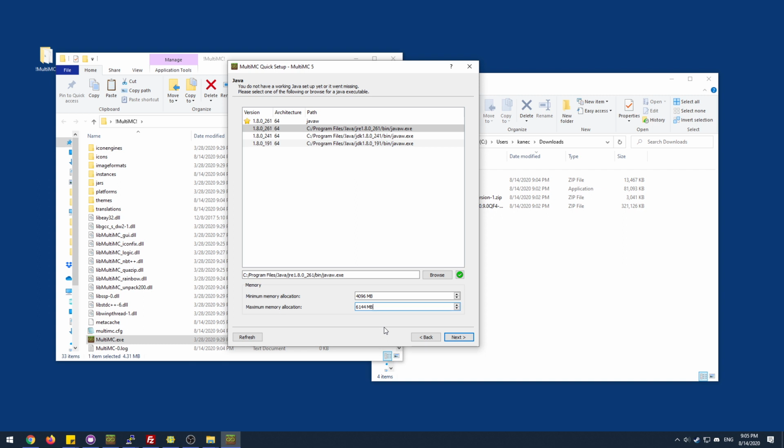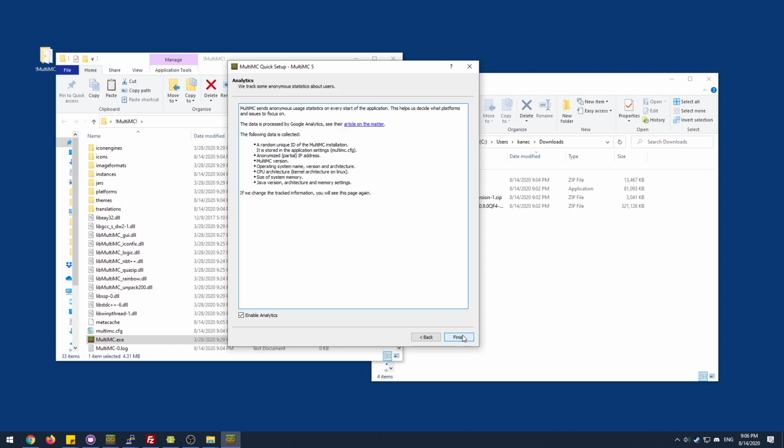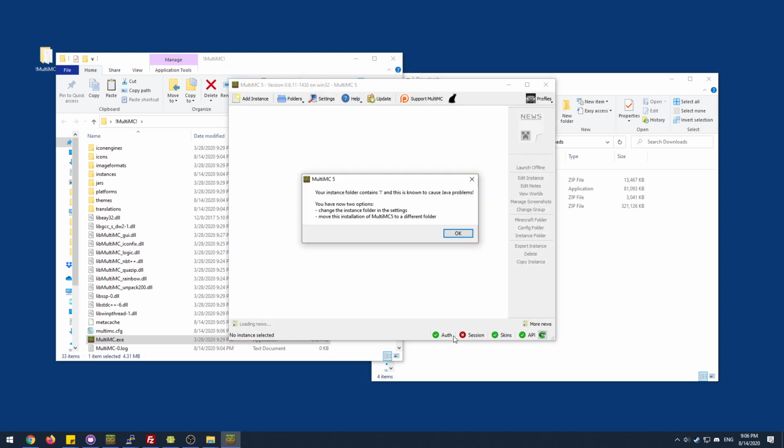I usually set it to a minimum of 4 gigs and then a maximum of 6 gigs. That's my sweet spot. A lot of people say they can run it with 4 gigs. You know what? I just set it that way, so I'm happy with that. I don't really have performance issues. If you don't want the analytics stuff being sent to them, you can go ahead and remove that.